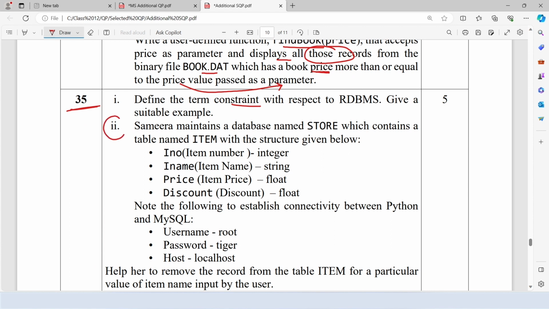Let's read the sub part of the same question. Read the question carefully. This is based on connectivity.